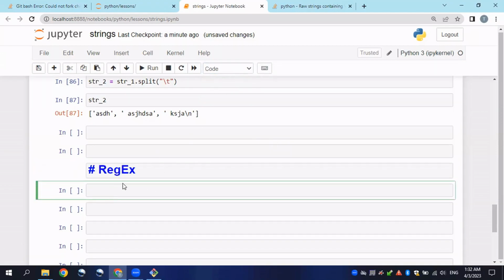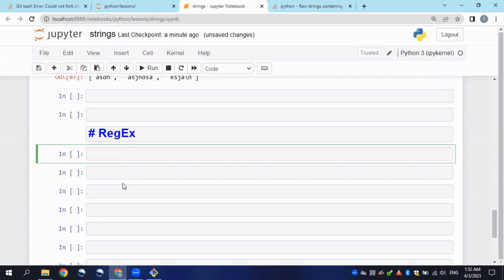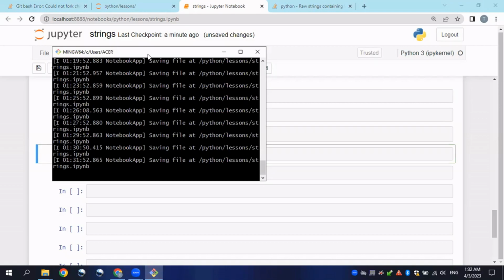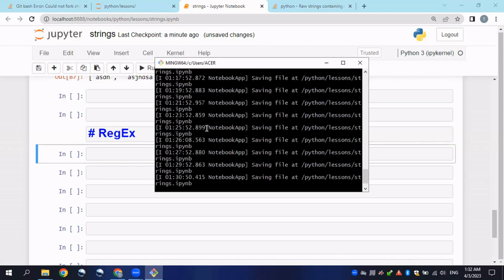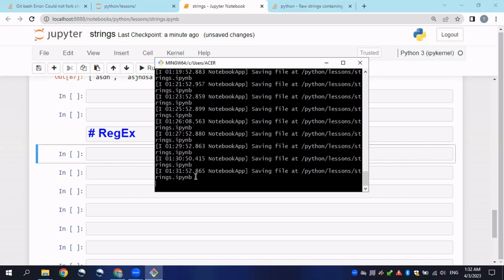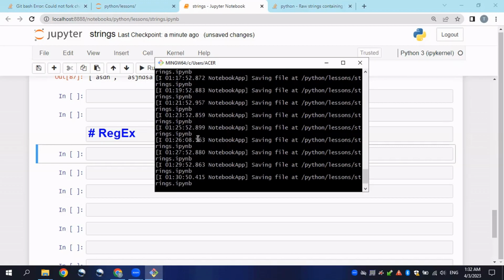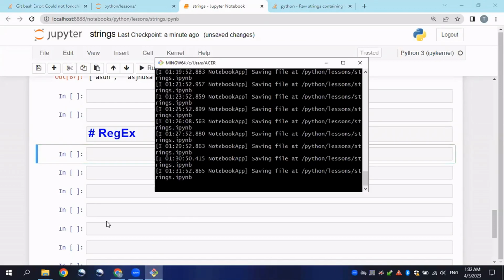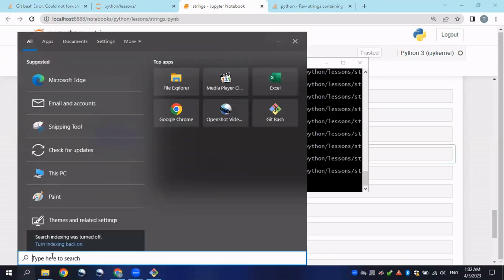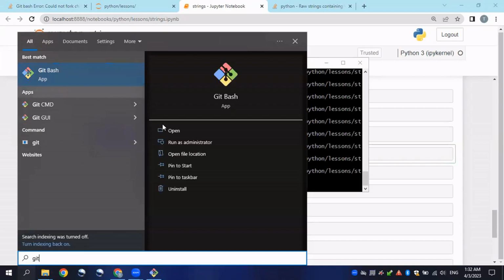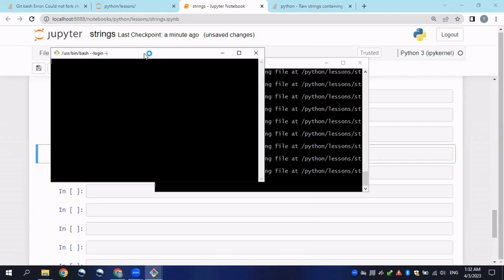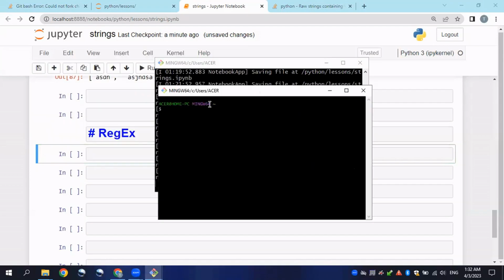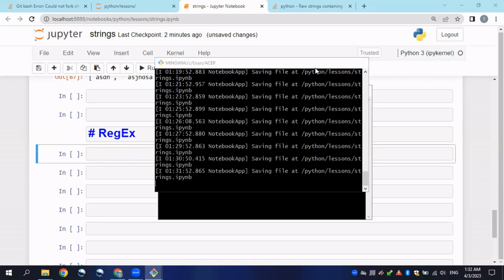Type in this one, regex. This is also a very useful function, but before using it you should import it to your Git Bash, or you should install it on your device. I don't want to cut it here, this Git Bash, because it's running on my server and I want to create a second Git Bash here. In that case I will type in again Git Bash and open it. It will open the second one on my default folder here, and here I will import the regex.